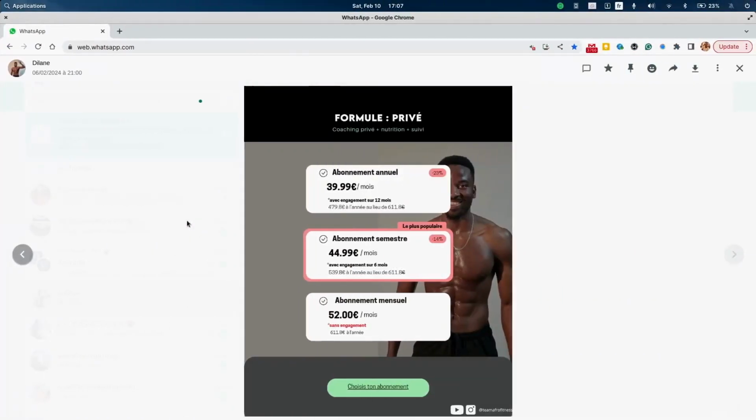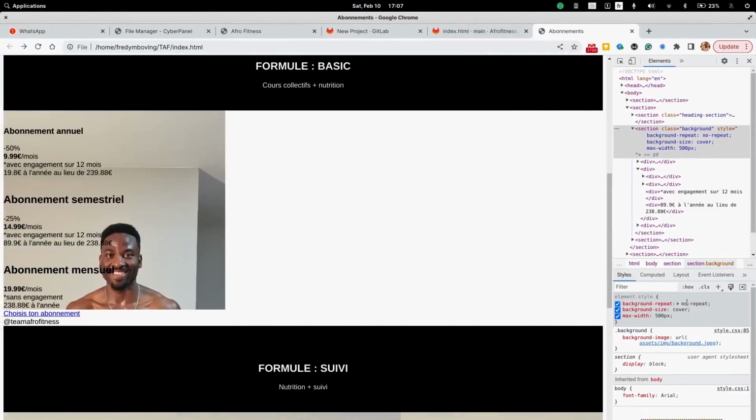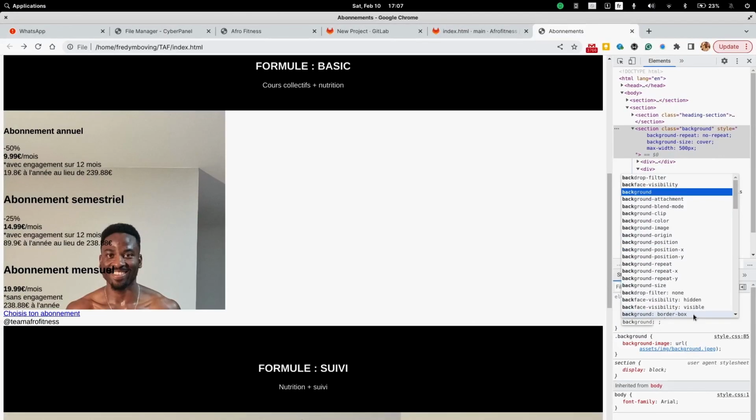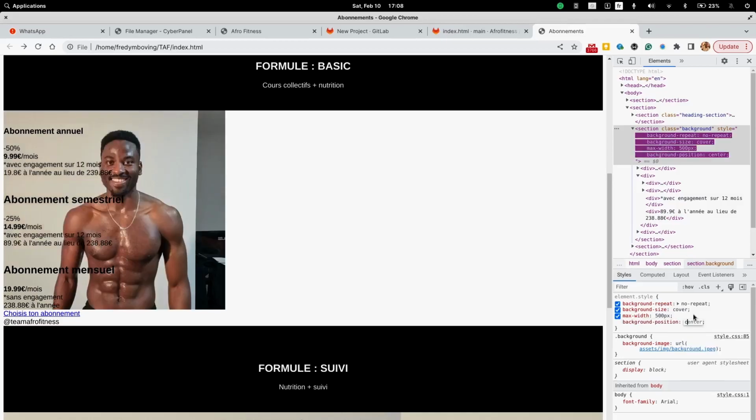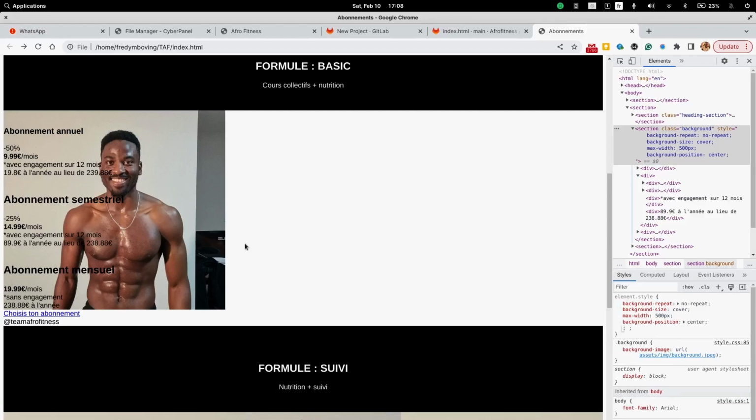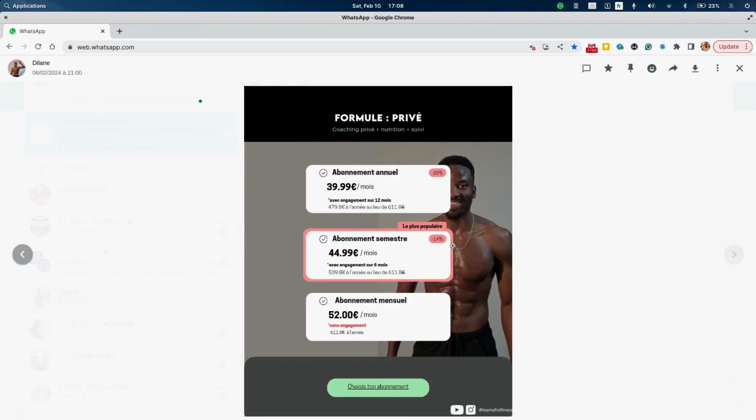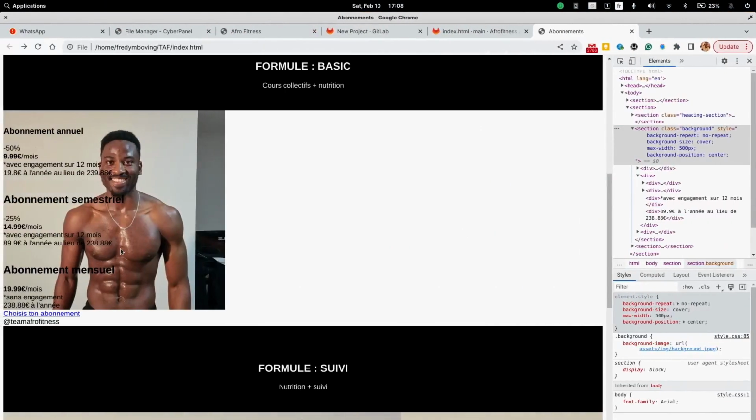Okay, I see what's going on. Background position center. There we go. So I'm simply imagining the picture here, pinching the picture and dragging it to the top because I want it to focus on the center. By default, it will focus on the top of the image, but I'm trying to make it focus at the center of the image. So it starts to be interesting, but it's not quite there.